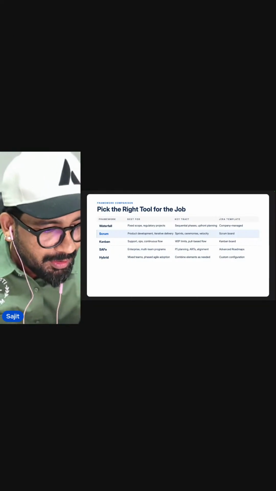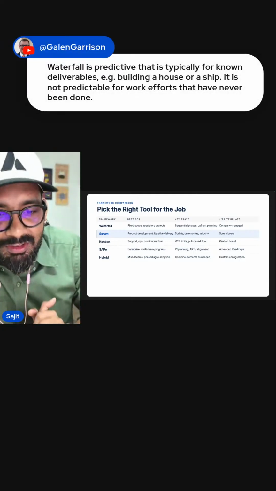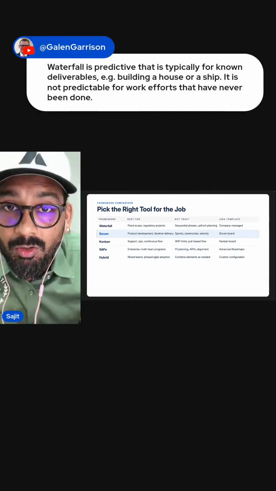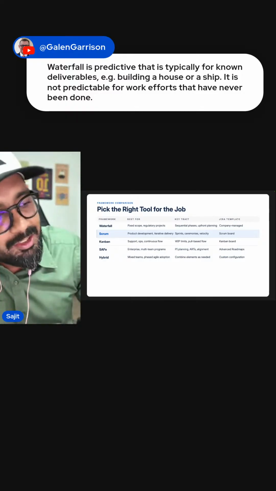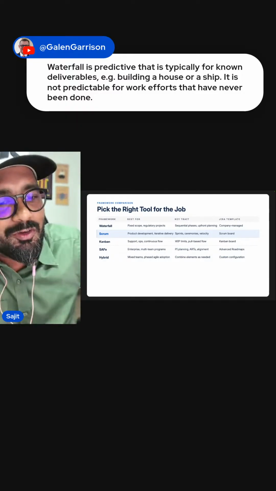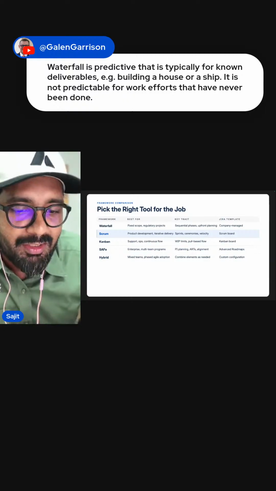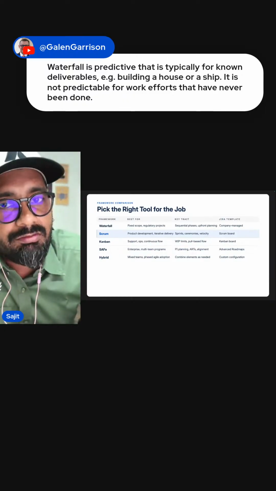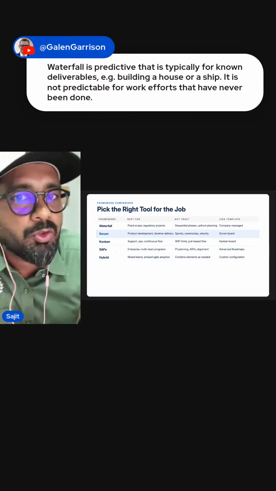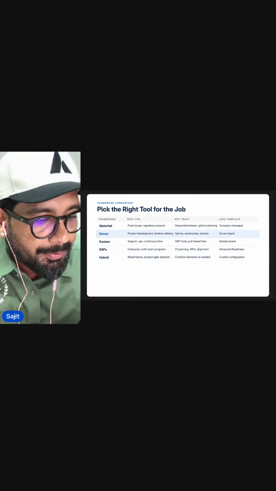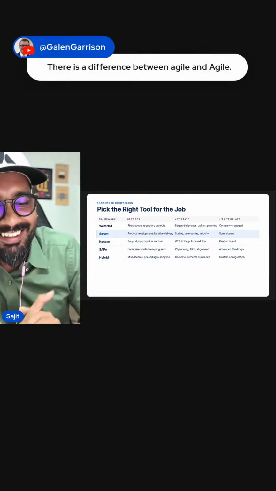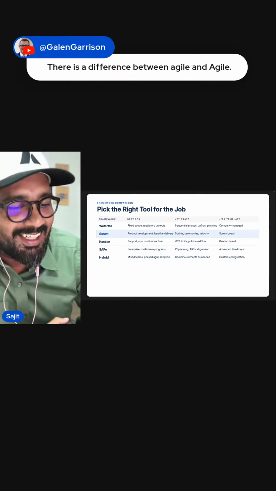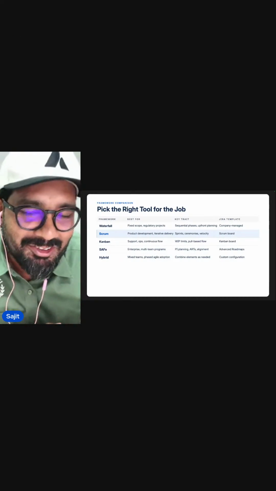All right. Yeah, Galen brings it perfectly. Waterfall is predictive. That is typically known for deliverables, building a house or building a ship. Until you build your ground floor, you can't build your first floor. So in that manner, where the work is predictable, you would want to do it in a waterfall methodology. I like this. There's a difference between small a agile and capital A Agile. That is correct. That is true, Galen.